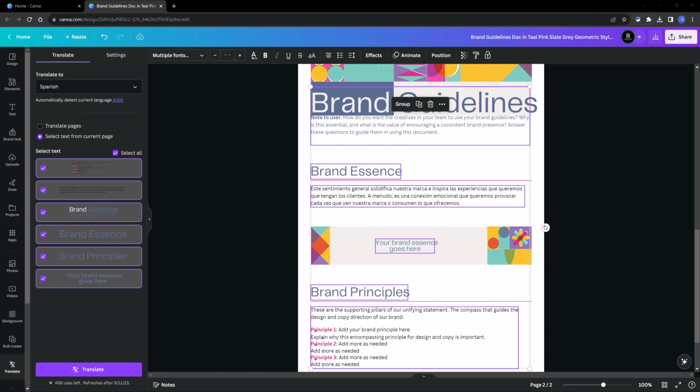This is just a simple introduction to Canva's AI Assistant tools, and they are super convenient for small business owners.